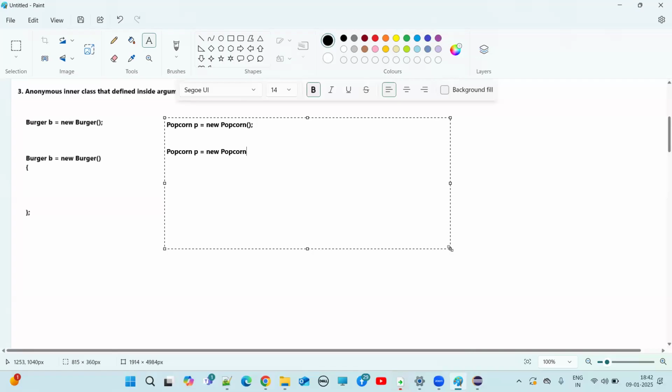Okay. So now, instead of semicolon, I open curly braces and close curly braces. So here, semicolon. That's it, guys. This is the anonymous class declaration syntax. Clear?